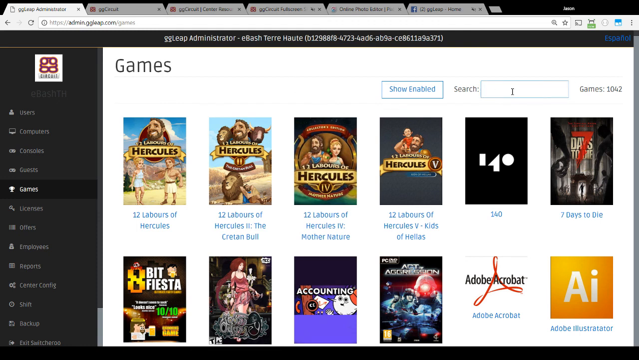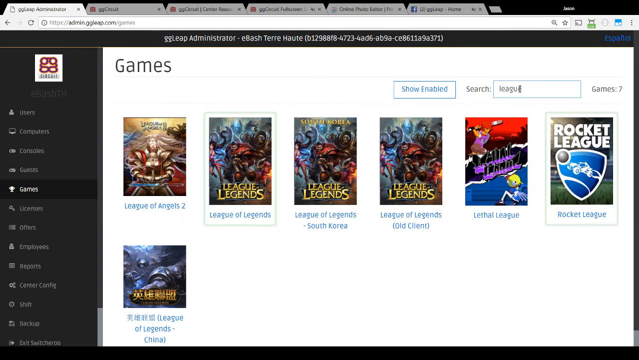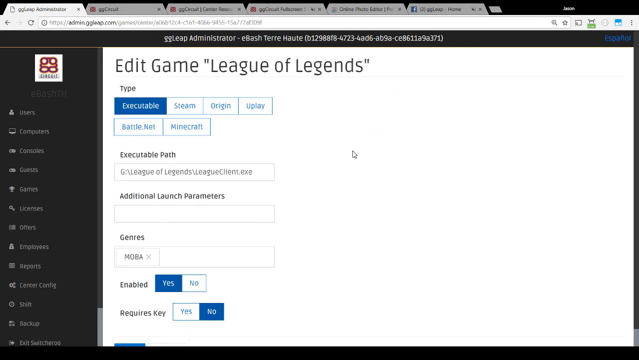So let's talk about the first scenario, and that would be a game that is an executable. So you can see this game has a little line around it. That just is an indicator that it is enabled for this center to see it on their ggLeap user interface. Okay, so I'm going to click on that. This is League of Legends.